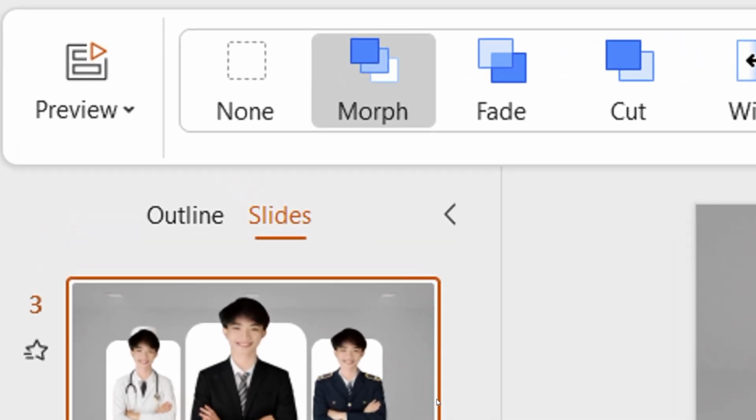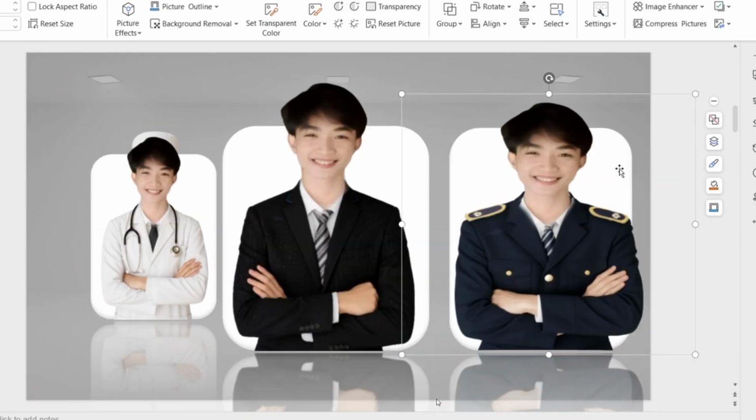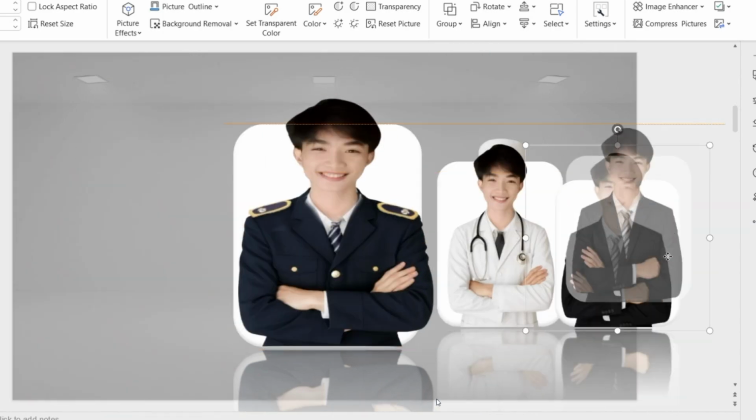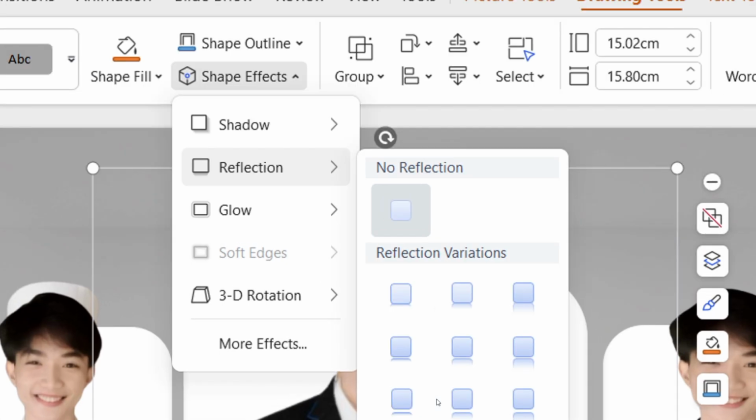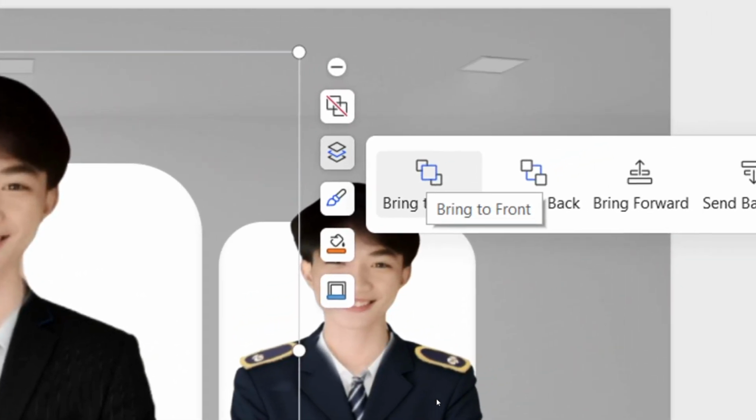Steps number 3 to 5, morph swapping slides. Apply morph between slides 3 to 5. Rotate the spotlight. Move the center image left or right. Bring a new image to the center. Add shadows and reflections for depth, and adjust image layering to avoid overlap.